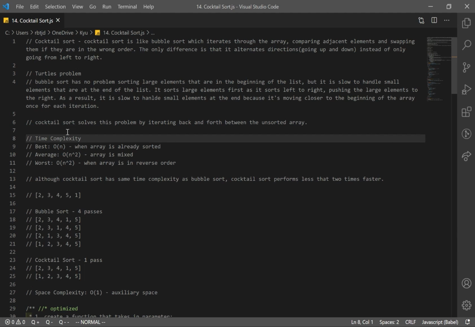Now let's go over our time complexity. I know that we went over our time complexity pretty much in detail, but let's just go over it one more time because it's good to solidify a few things. We want to really get how cocktail sort works. Now, all the time complexity, best, average, and worst, is exactly the same as our bubble sort, but it actually performs better. So although cocktail sort has the same time complexity as bubble sort, cocktail sort performs up to 2 times faster than bubble sort.